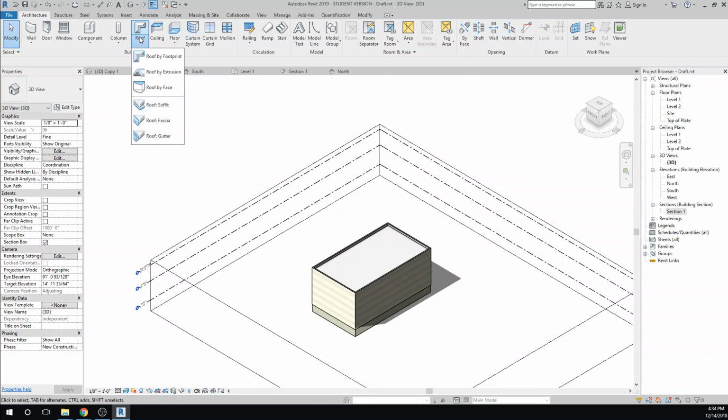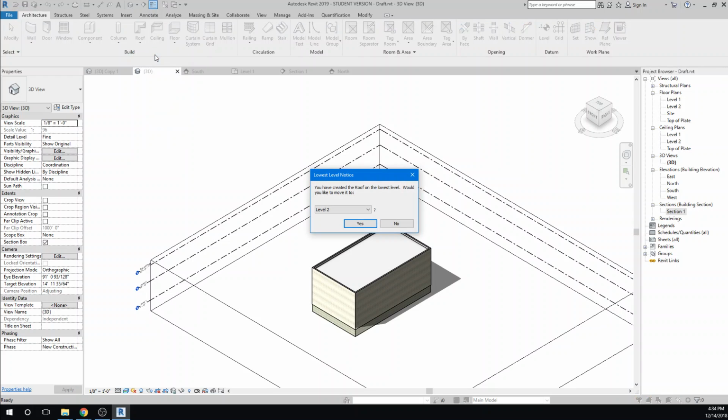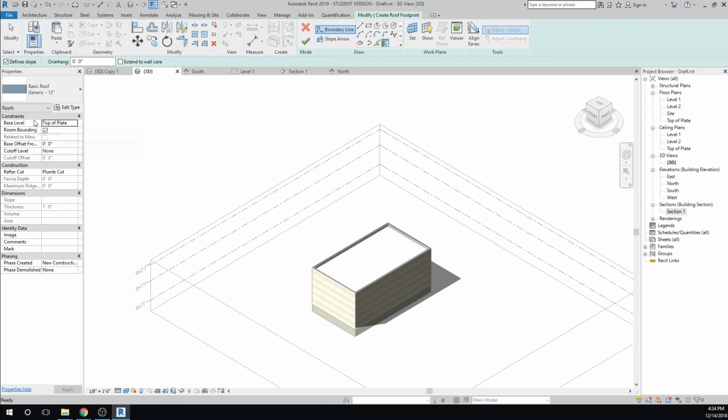And the last thing we need is a roof. We'll do a roof by footprint. We really want it to be at the top of plate. Let's see what we're set. We're a generic roof, plumb cut. Let's give it a little bit of an overhang. We'll give it a 2-foot overhang.